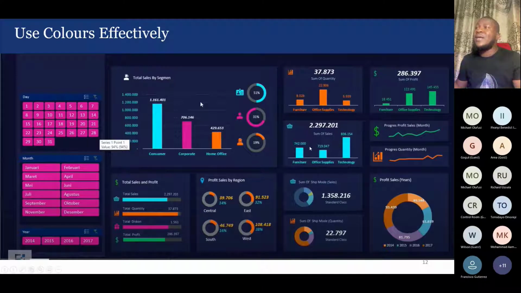Because someone can be looking at this other visual now on the right that is showing furniture, office supply, and technology. And, I'm sorry, let me just use the laser so that you can see what I'm talking about. Right, so this is what I'm talking about. Someone may be looking at this and trying to understand that maybe this is the breakdown of the consumer element of this report, right? And someone else looking at this is going to say maybe this is the breakdown of home office, right?